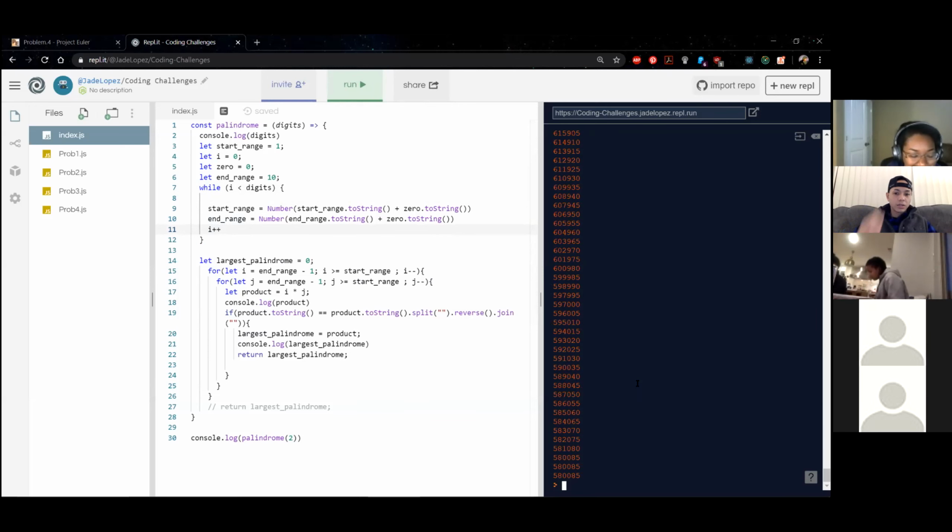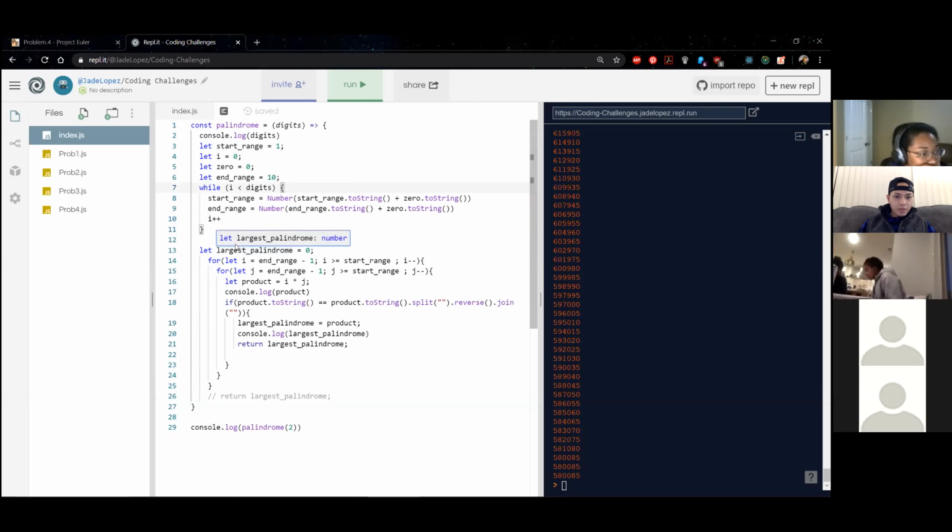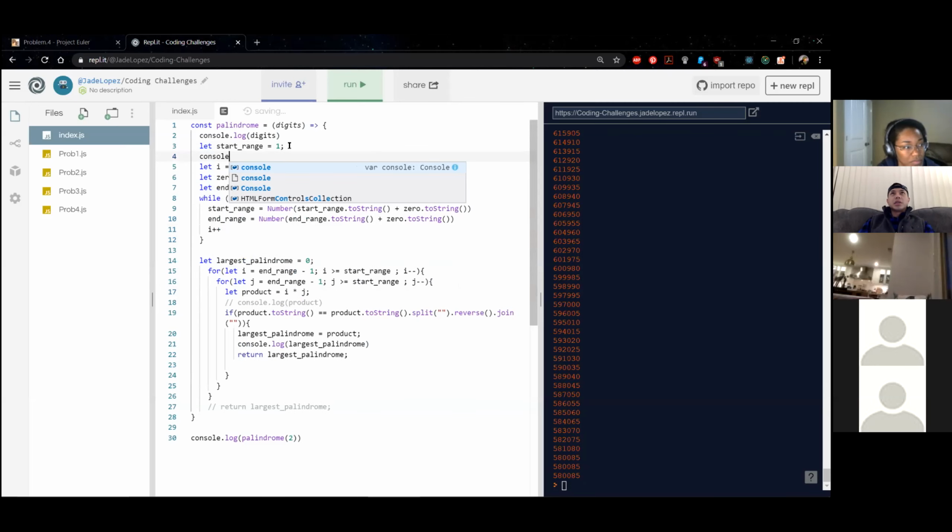So let's get rid of the white space on line 8. What else can we do? Okay, so let largest palindrome equal 0. n range minus 1. One thing we could do is console.log start range and end range and see if those are the exact values you want. For a 2-digit, if we're going to pass in 2 as digits, what are we expecting to see for start range and end range?